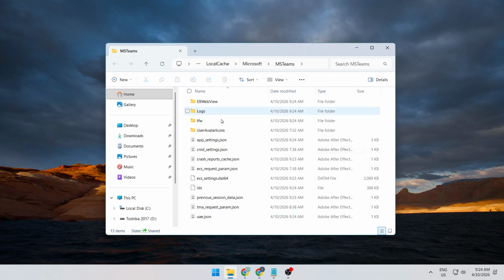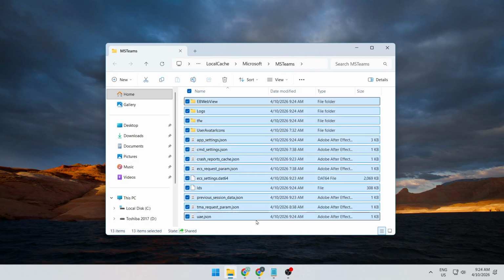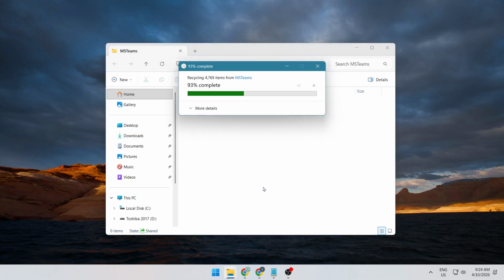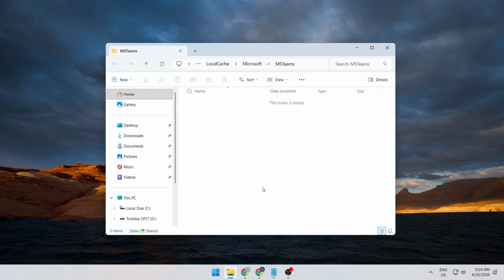Click inside that folder, then press Ctrl+A to select everything. Once all files and folders are highlighted, delete them. If a few files refuse to delete, that usually means Teams is still running somewhere in the background, so close it again from the system tray and try one more time.